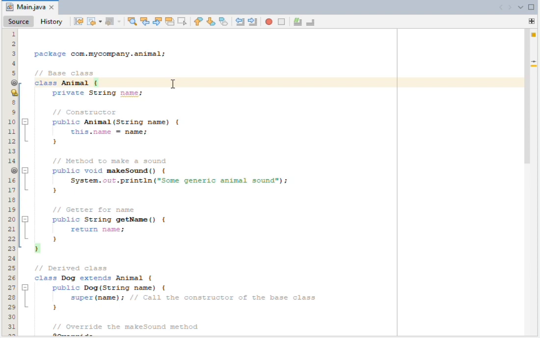Hello everyone. So in this video I will discuss the difference between procedural and OOP, and an example of an OOP implementation of the syntax and structure of the OOP principles in Java. There are 5 types of differences between procedural and OOP.